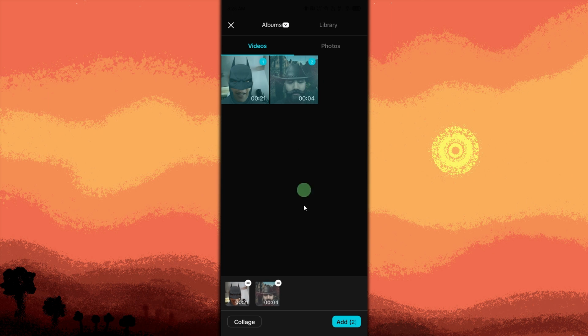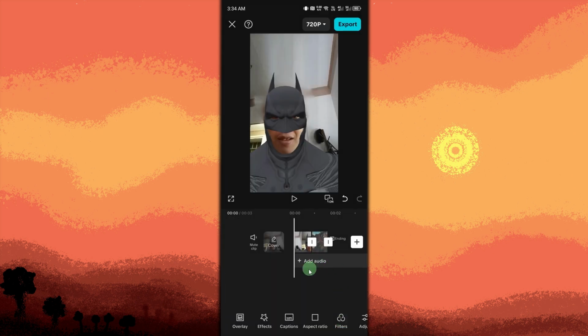Then hit Add. Place clips on the timeline. Arrange the two videos or images on a timeline. Make sure they are trimmed and aligned properly for comparison.